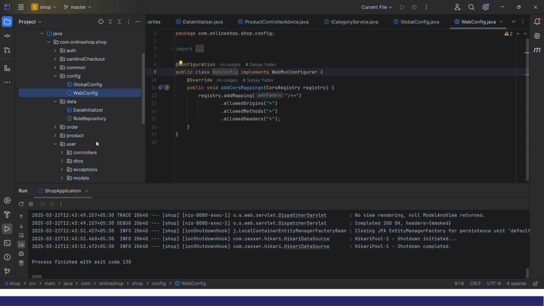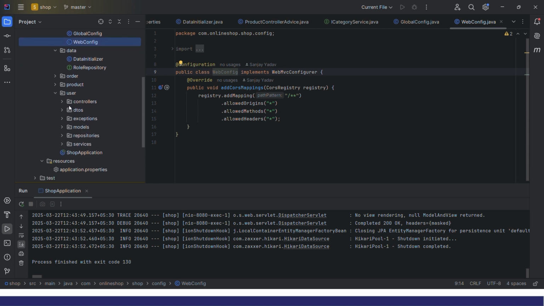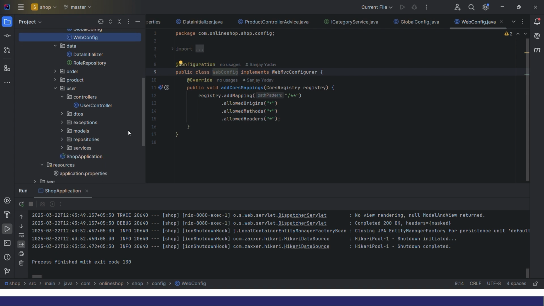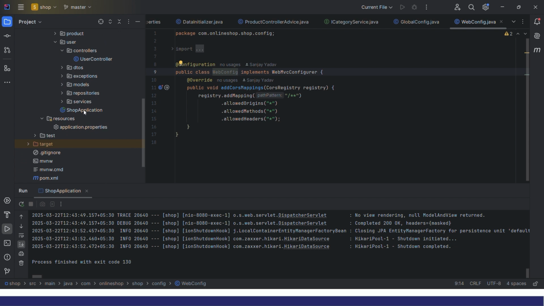Now we have a user folder. Inside the user folder, we have a controller, here the user controller, and DTOs. Inside we create user response, user DTO, and user request, and we have an exception like already exist exception. So this is respective only for the users. Then we have models, role and users. Then we have a repository, user repository, and then services, the user services. And then we have the SOP application.